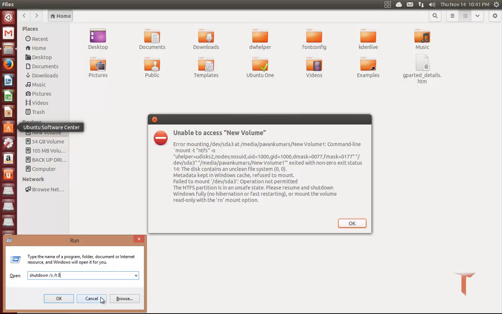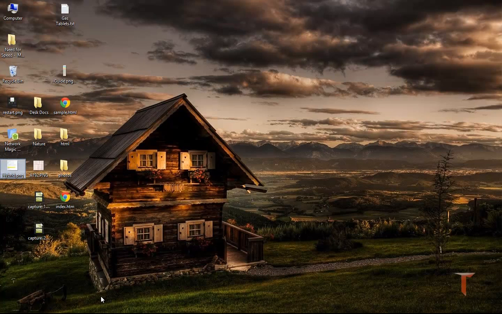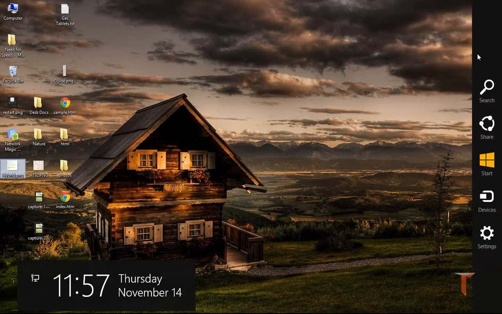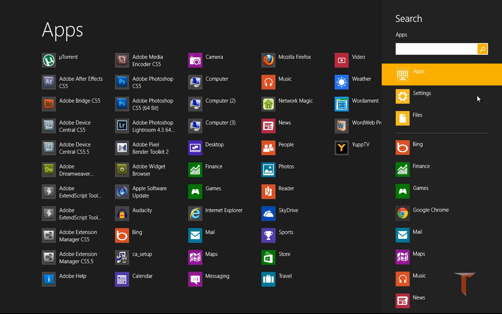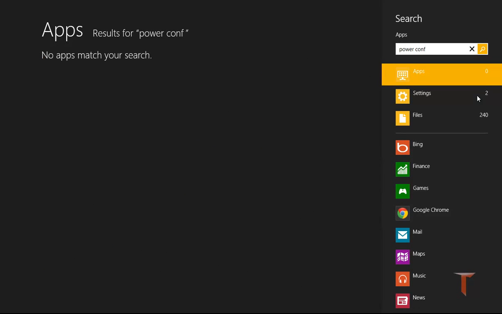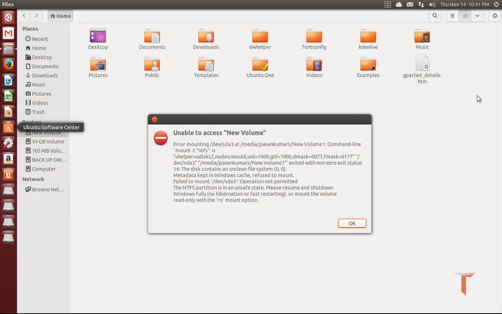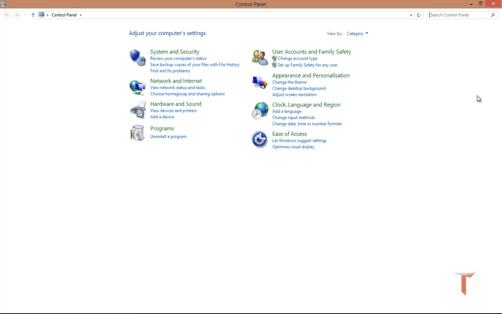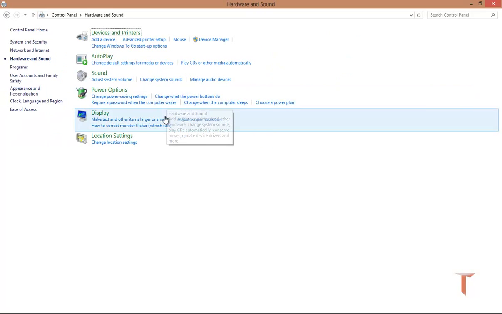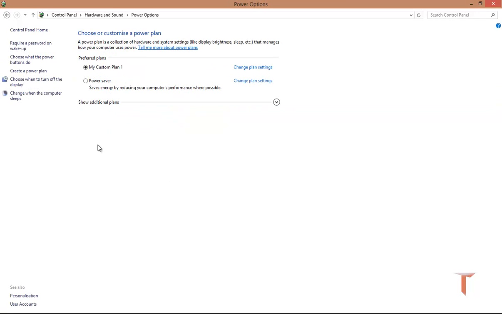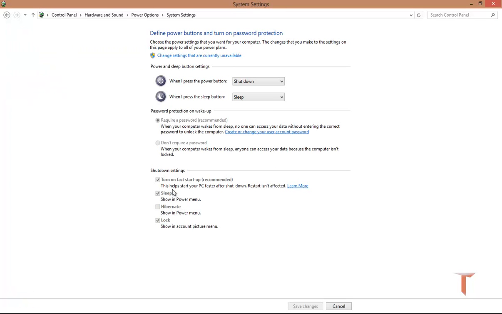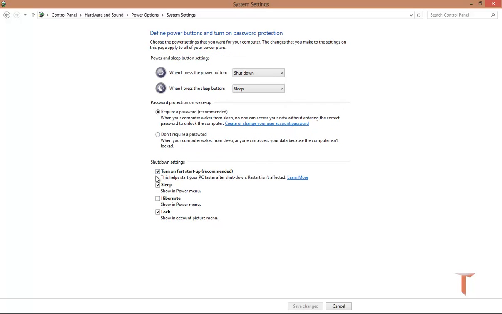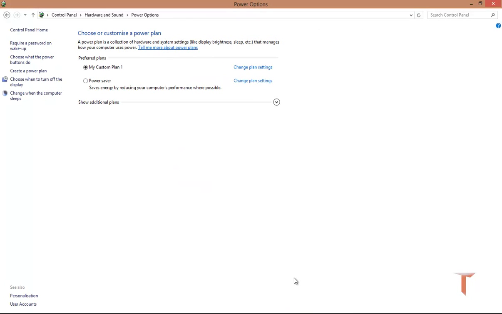If you want to permanently remove this feature, what you can do is go to Power Configuration Settings. Okay, let me open it via Control Panel. In the power options control panel settings, you have the option choose what the power buttons do. Here you will have turn on fast startup, that is recommended. You can change this setting. You can uncheck this option and save changes. Whenever you boot now, it is a proper shutdown.